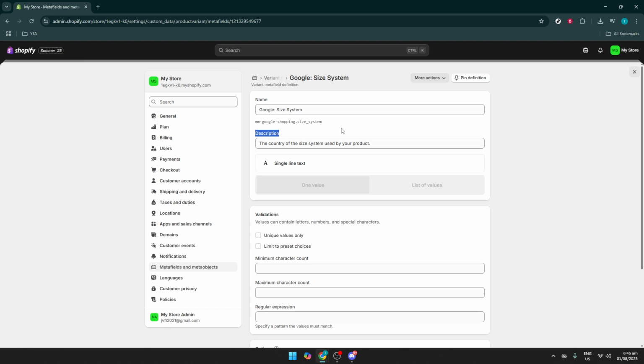After setting the name and description, the next step involves setting up validations. The validation settings help ensure that the metafield data remains consistent and accurate. This is especially useful if you have multiple team members managing product details. It reduces the risk of error, maintaining a cohesive shopping experience for your customers.